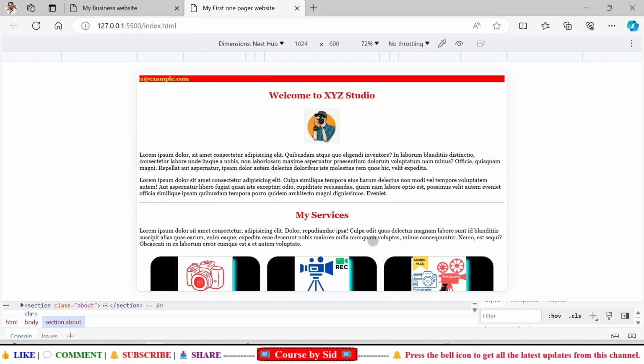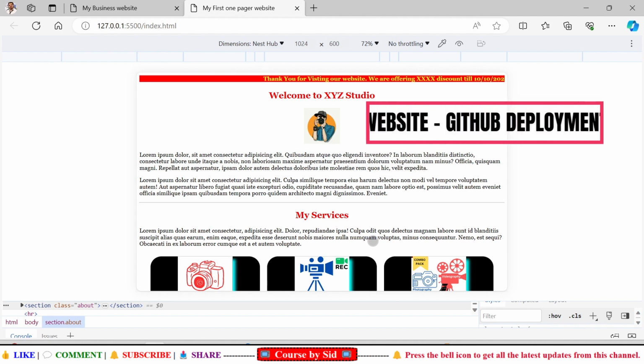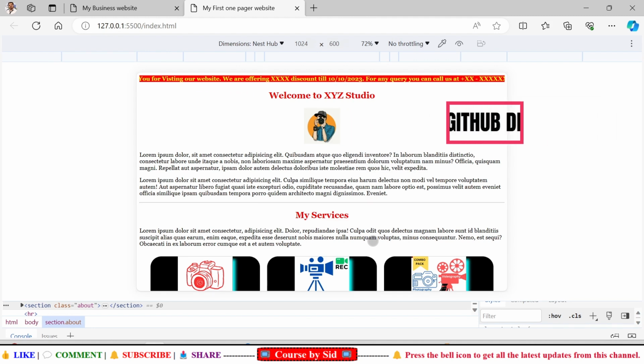So we have created this beautiful website. We have also seen how we can make this website a mobile responsive website. Next, I'll be showing you how you can host this website on GitHub so that you can share this website with your friends, family, or anyone on the internet, right?